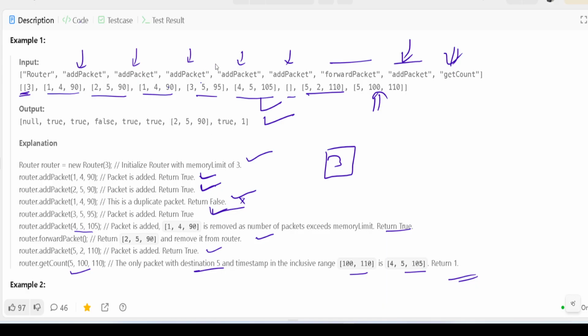Now try to understand the intuition. What data structure are we going to use? As you can see, we will use a queue, or we can say a deque, and we'll keep these packets in arrival order.